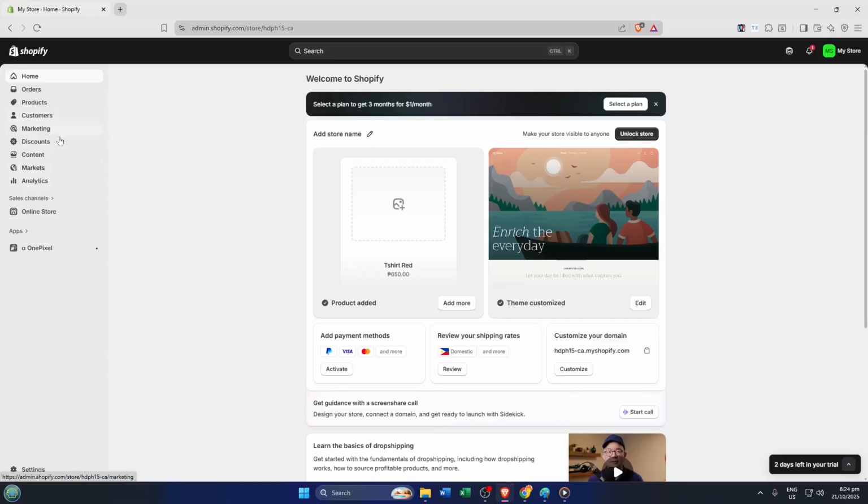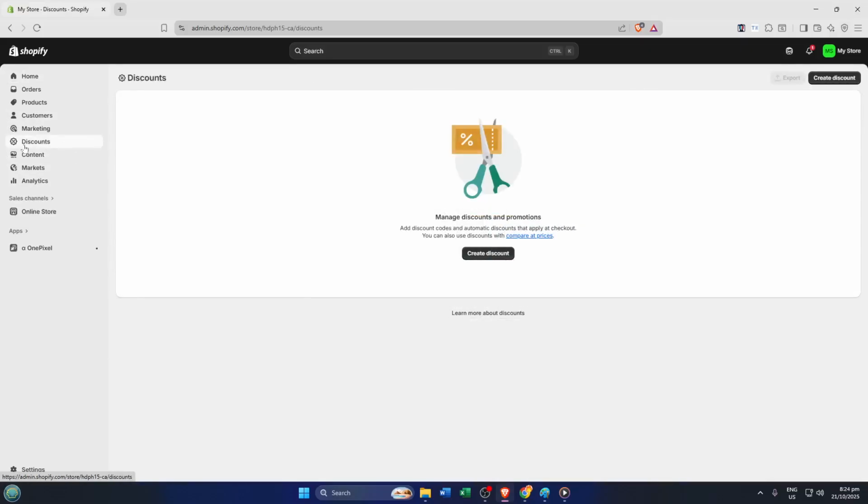Next, you'll want to click on Discounts in the left-hand sidebar. This section is dedicated to any deals or promotions you want to offer your customers, and it lays out all of your active and past discounts in one neat list. Think of it as your deals control panel. From here, look for the Create Discount button, usually at the top right. Go ahead and click that.